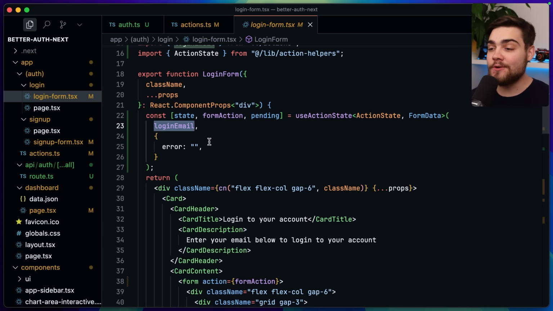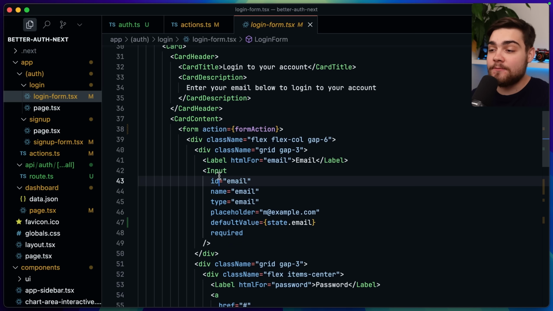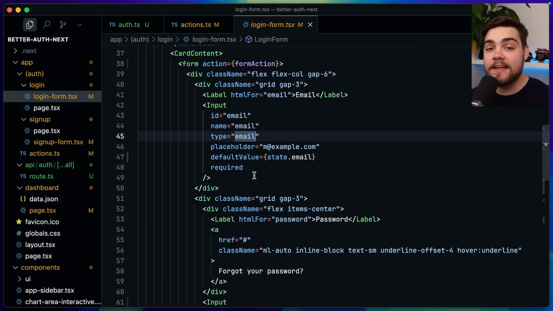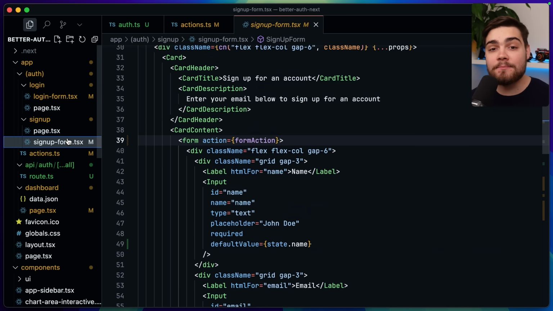I call my action of login email, and then I simply just have the form tied up to that action. So this is the login form that takes in the email, the name, the password, and various other things. And I do that both for my login form here and my sign up form. I'll actually leave this code linked down below.